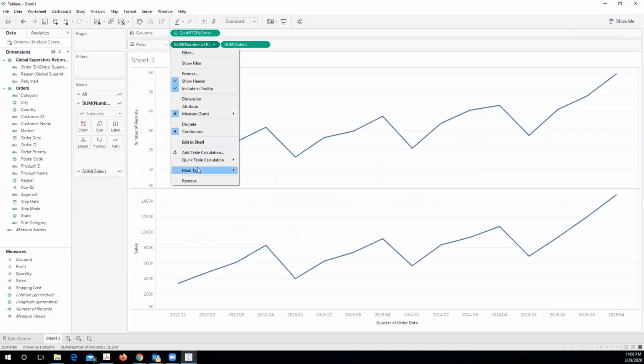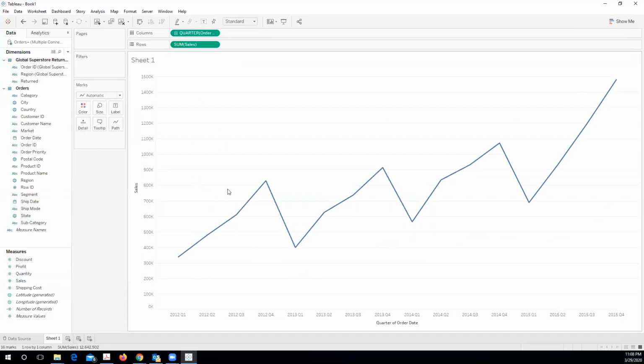So I have removed the number of orders and I'm just putting the profits here. So there is a steady increase in profits too from one year to another.